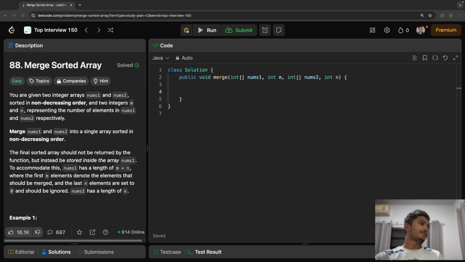So let's solve today's first problem: Merge Sorted Array. I won't act like I haven't solved this problem 10 minutes ago, okay? So let's just dive into it.